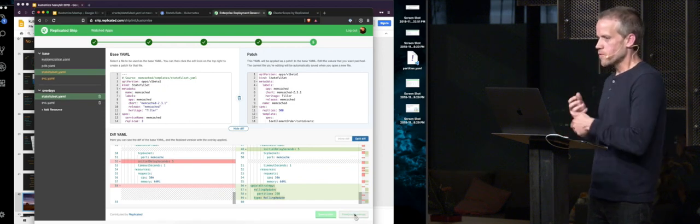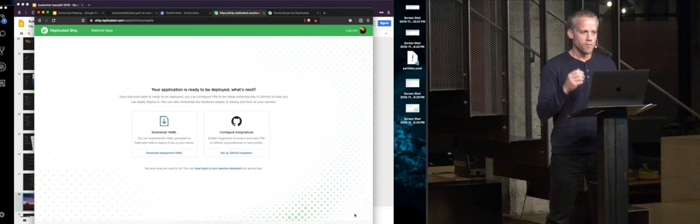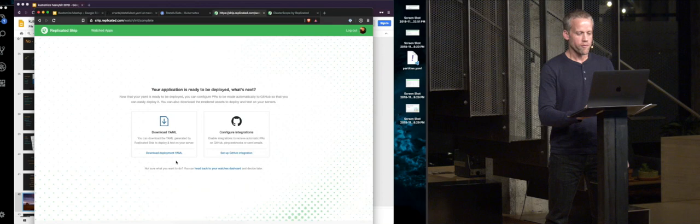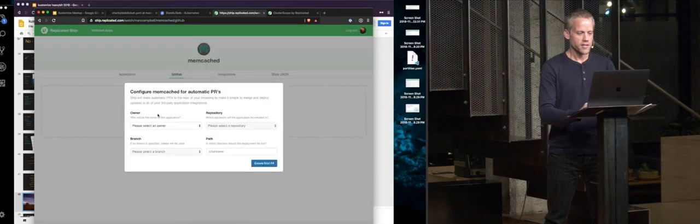And before, where ship open source kind of leaves it is you have now these files on your file system. You can go deploy this. But what ship cloud does is we'll let you download that rendered YAML if you want, or you can configure an integration. And if I want to configure an integration, what I can say is I want to create a pull request with that data, with that rendered YAML, into a repo here. It's a repository called GitOps on my personal GitHub account. And I'm going to put it into something called memcache. And it'll create that pull request.